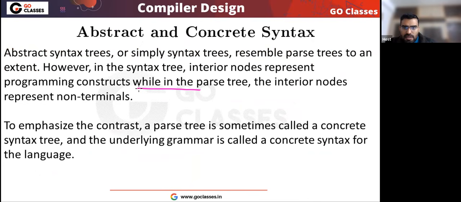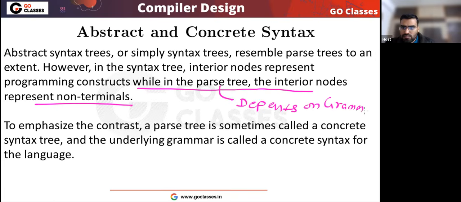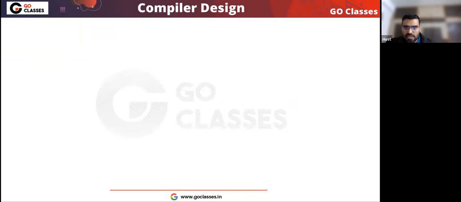In the parse tree, the interior nodes are the non-terminals of the grammar. This depends on the grammar. So this is the point, and this is the explanation.